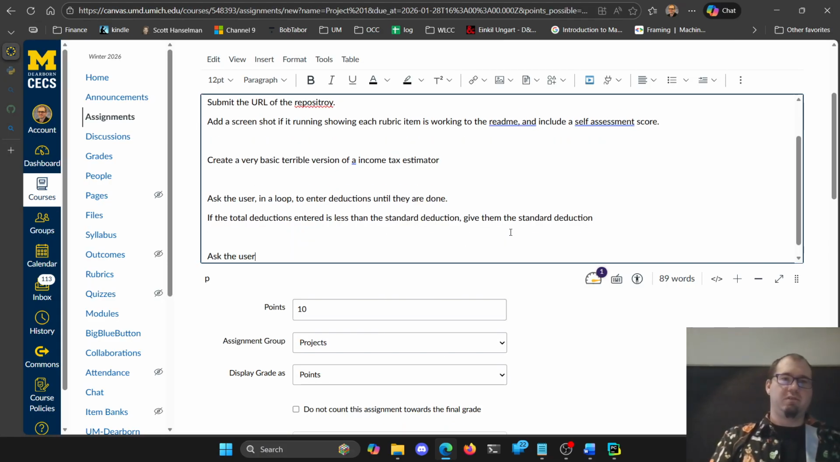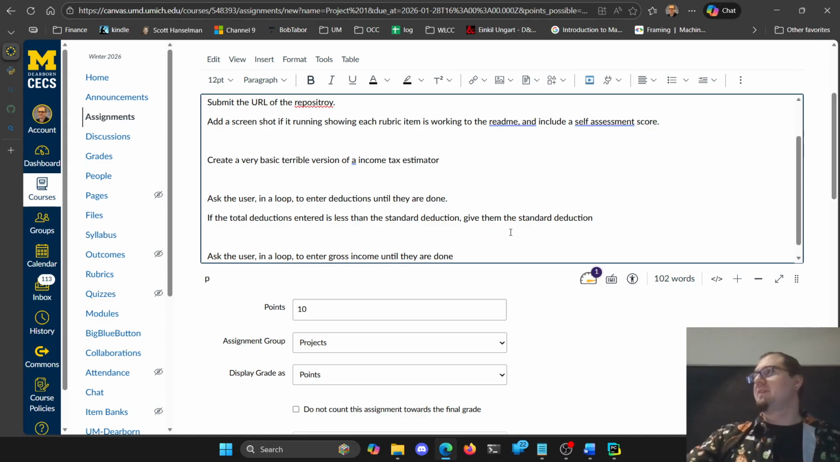Ask the user in a loop to enter gross income till they are done. So when you get your W-2 at the end of the year, you get a total income from this place. If you work at more than one job because you have to eat and pay rent and do all these sorts of things, you might have more than one W-2, right? So here's this gross income, here's the next gross income, here's the next, whatever it happens to be.